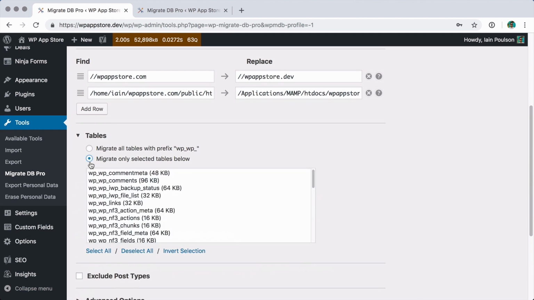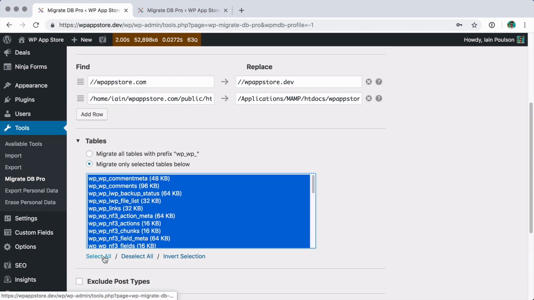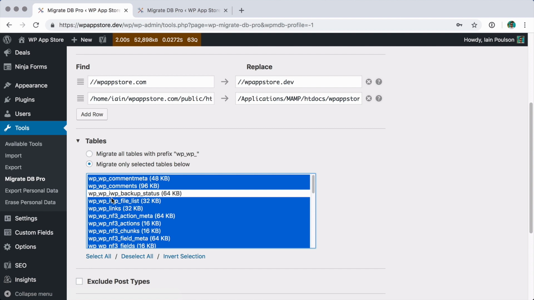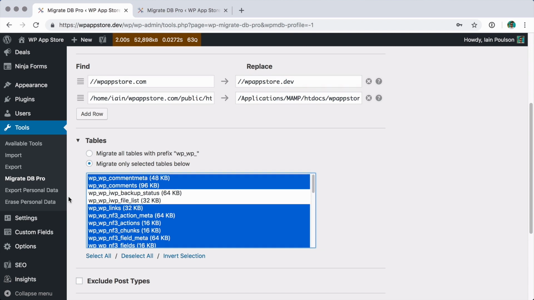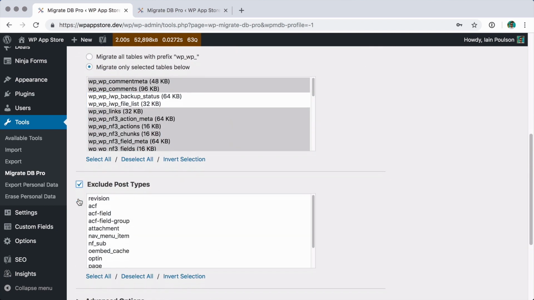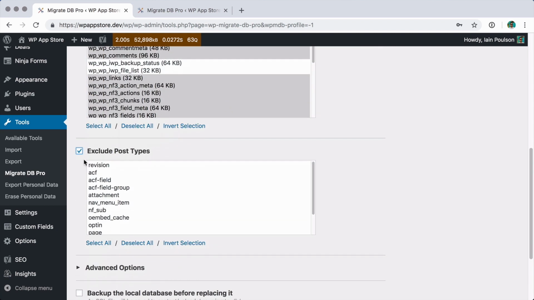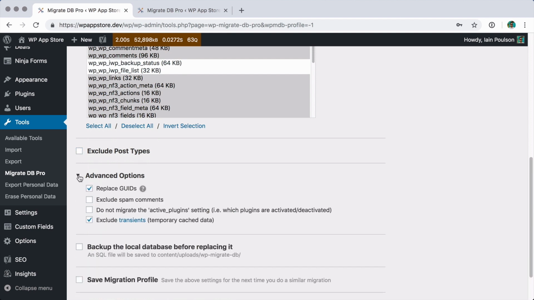I have some tables that I don't want pulled down from live. They contain data I don't care about for developing, like backup plugin tables. I can select all other tables in the table selection box. I could also exclude certain post types from being migrated within the post table, but I'll leave that for now. Excluding post types doesn't mean that they'll remain in the development database's post table, but rather they'll be removed from the table that's copied across from live.